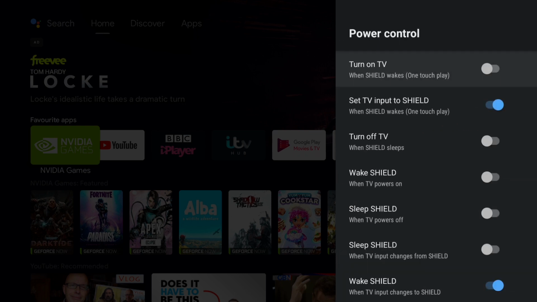Power control, so you can choose to have various options in here. For example, turn on TV when Shield wakes, so it will automatically turn on your TV when you turn on your Nvidia Shield. And you've got various other options down there, so if you want to have a play around with that, then feel free to do so. I've got mine set to that one, set TV input to Shield, so every time I turn on the Nvidia Shield, it will set the TV to that particular input so that I can view it. So that's all the options in there.